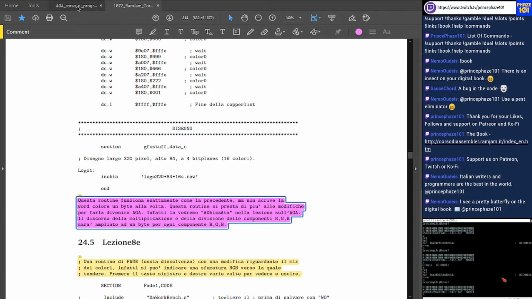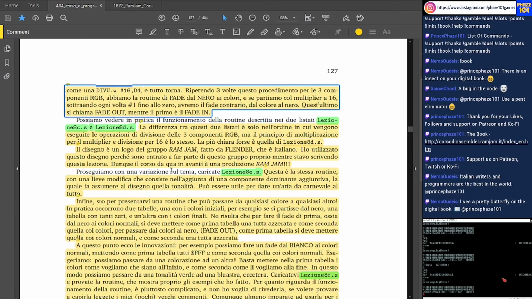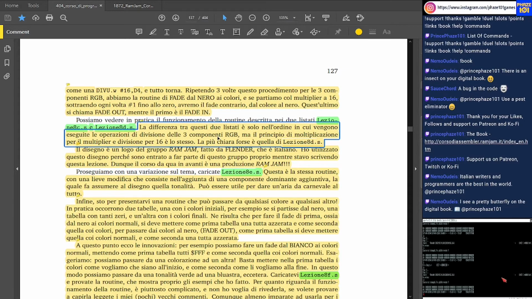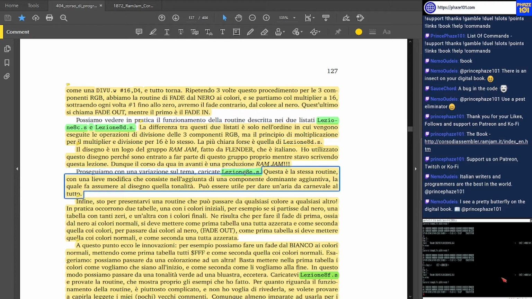So we did C and D. Let's see if he says anything else there. The difference between these two is the order in which, yeah, it's what I explained. He's thanking the person that did the logo, and we need to do lesson 8e.